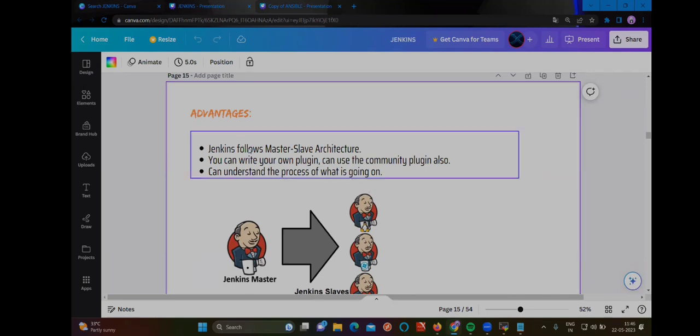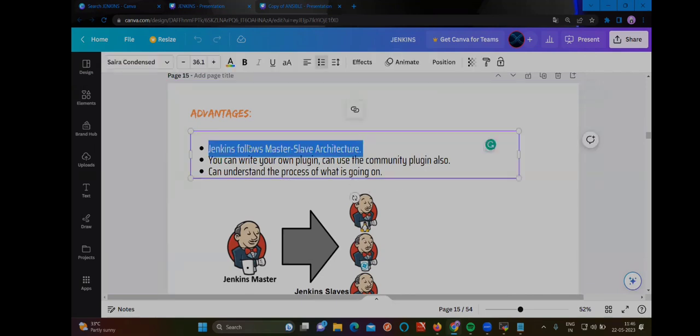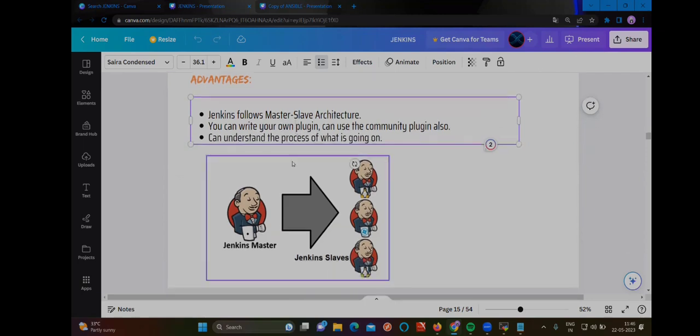But coming to the advantages, Jenkins follows master and slave architecture. Directly you can execute on production servers. First thing. Second thing is you can write your own plugin. For example, instead of using other people's plugins, I can write my own plugin, if I am good at Groovy. Next, of course, you can use community plugins. That means Jenkins has community support. If community people write one plugin, we can access it and use it freely.